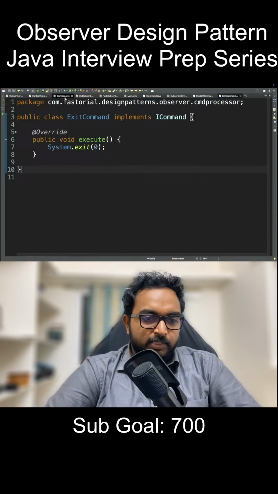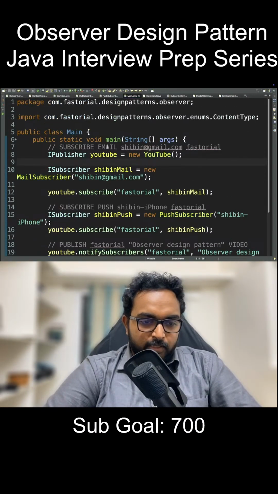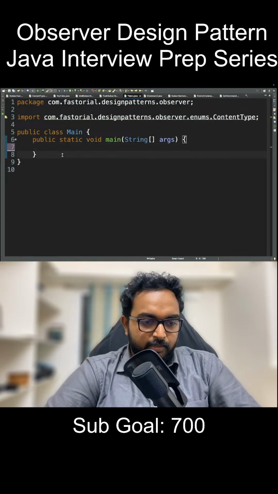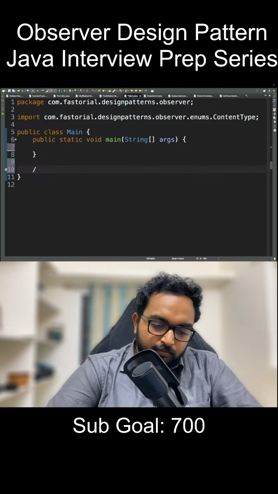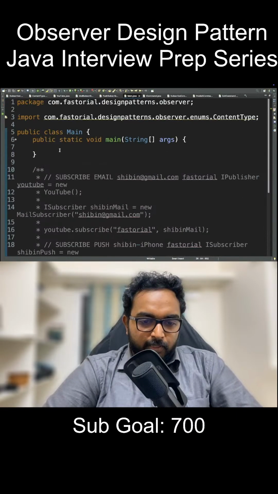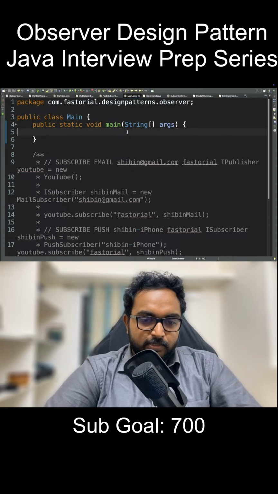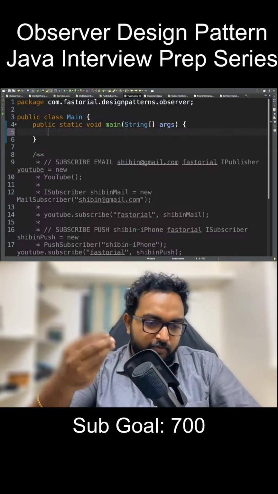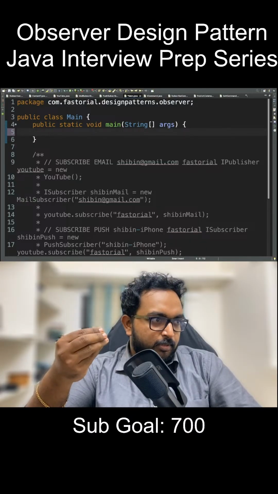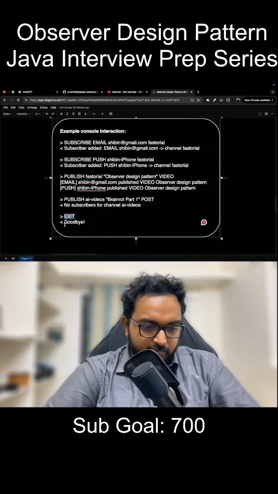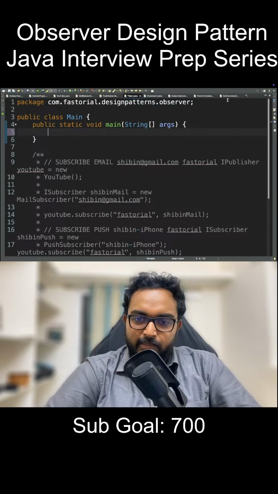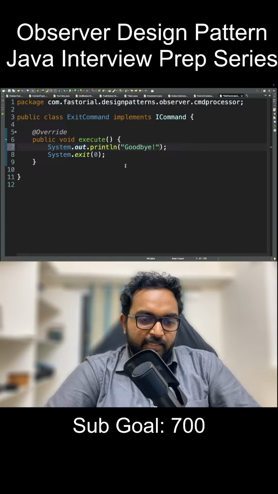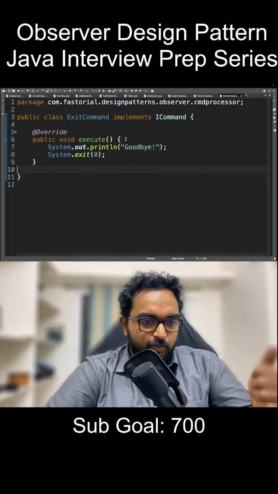Okay, now we go to the main function. Let me cut all this and keep it as a backup. In here, what do we need first? We have to keep listening for arguments, right? For that, what do we need? The scanner. Oh, it is supposed to print goodbye, is it? Yeah, good catch. So I'll write that also in our exit command, System.out. So when it exits, it's supposed to say goodbye and then exit. Good, thank you.